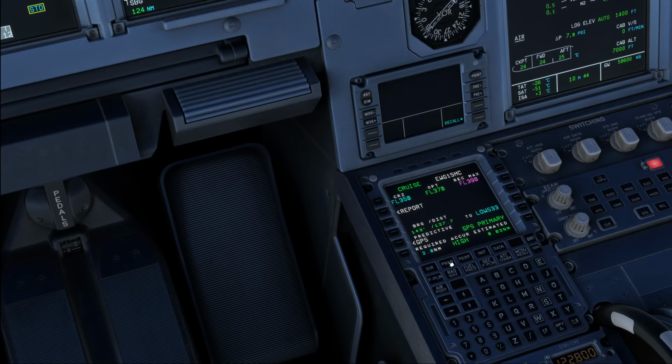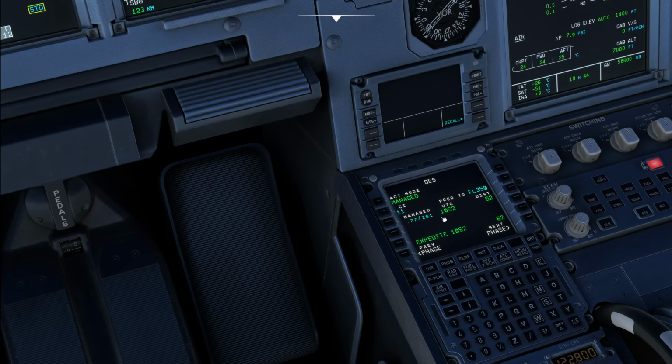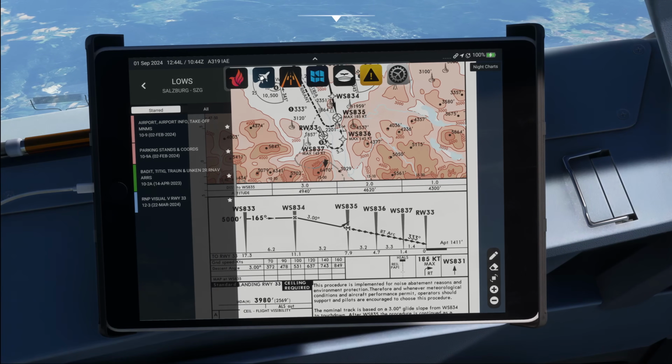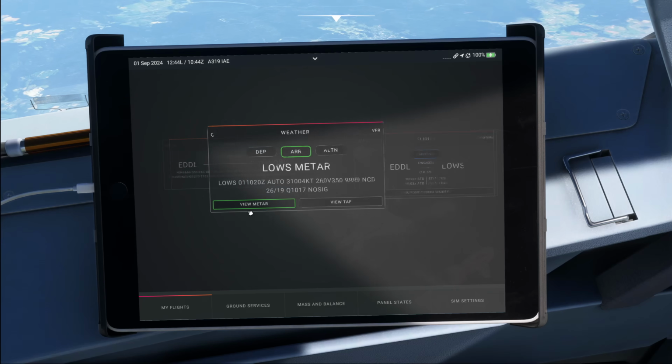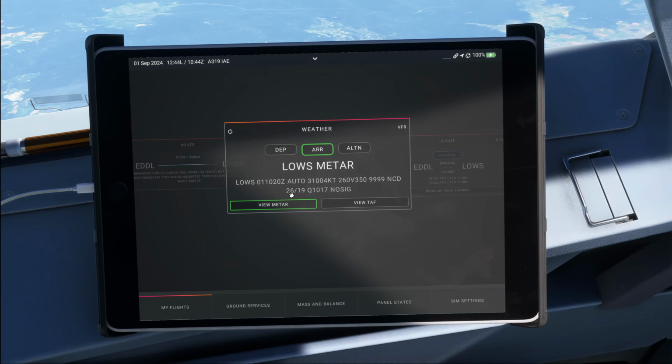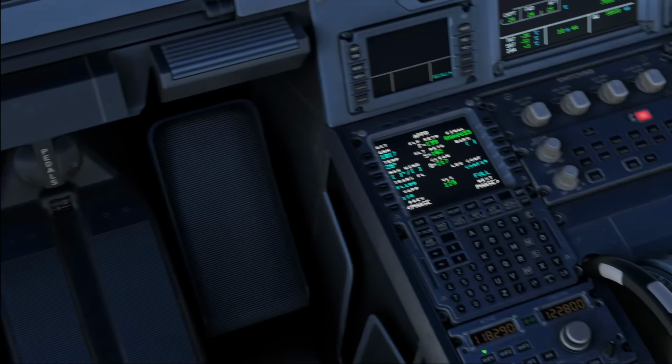Going on then. On the progress page, Salzburg runway 33 is in. We fill out our descent page and our approach page as normal. Over here, once again, make carefully sure that you have the correct QNH. So we have 1017, 26 degrees. And just to cross-check all of that, let's take a look again. So 1017, 26 degrees, 310 at 4.